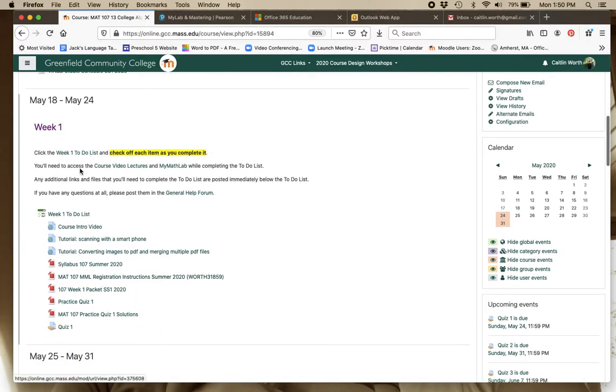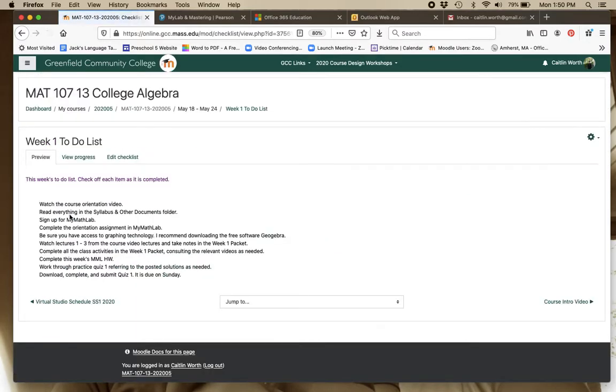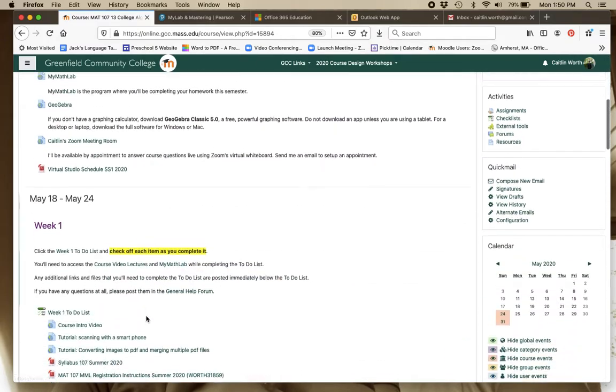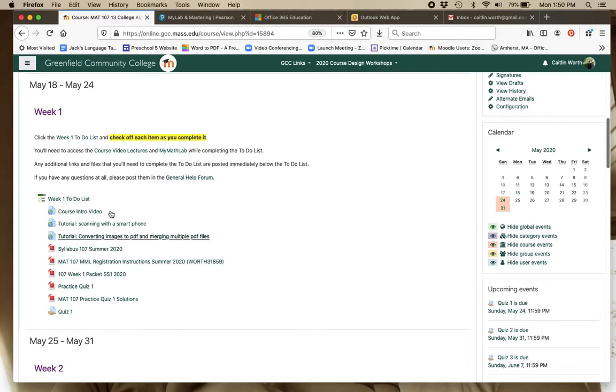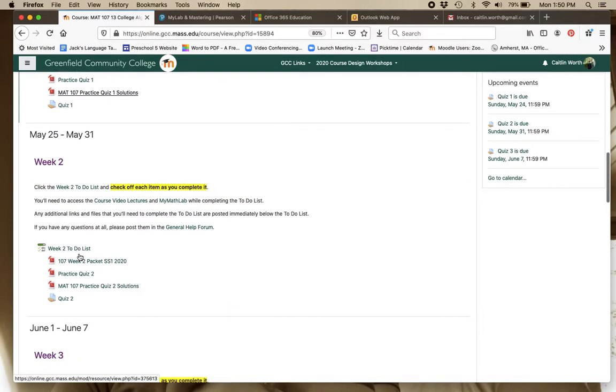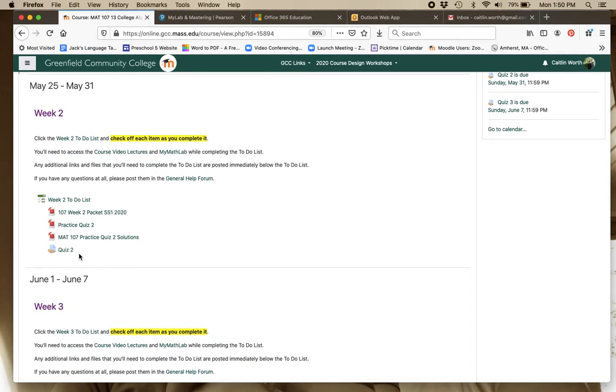Okay. So for week 1, you can click on the to-do list. You get a checklist. For some reason, it looks a little different on my screen. You'll have a little box that you can check off as you do each item in the list. So each week looks very much the same. This first week has a little bit of extra stuff because there's a course intro video and some tutorials and the syllabus and a little bit of extra things posted here and some extra to-dos. But then after this week, each week looks very much the same.